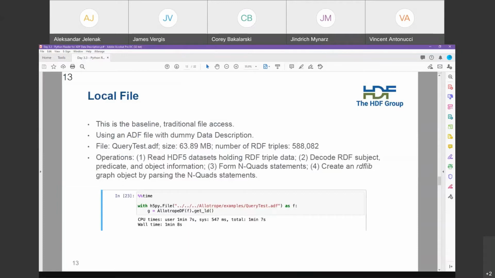And for the benchmark case, I'm using the conventional way. This file that I'm going to use is on my local laptop, and I'm using it directly. The file that I'm using is actually a contribution by a community member who wanted to do some performance studies of the Allotrope Data Format library. It only has RDF triples, nothing else in this ADF file, but it's a nice number of RDF triples. It's almost 589,000 of them.